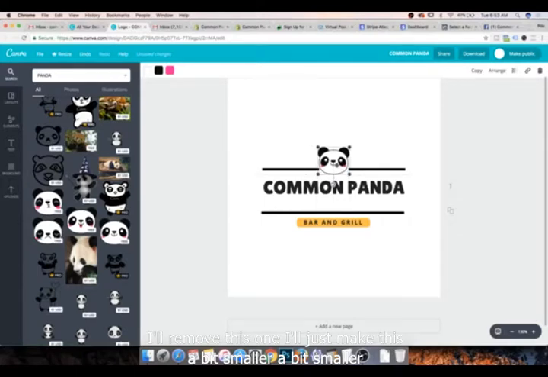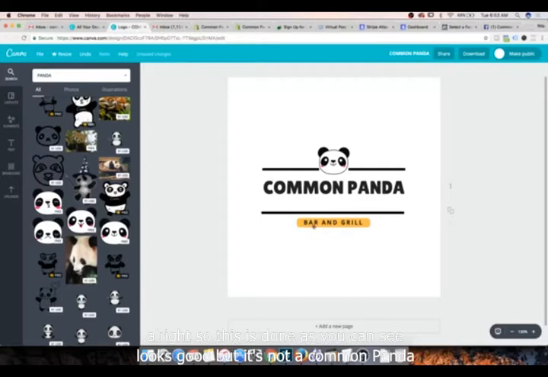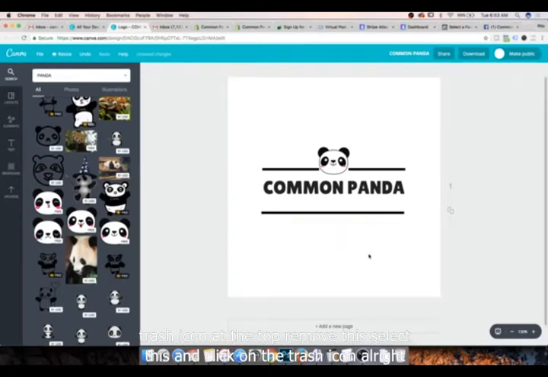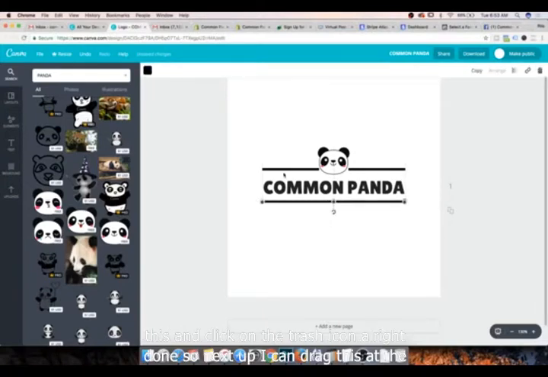A bit smaller. All right, so this is done. As you can see, looks good, but it's not a Common Panda bar and grill. So I'll just remove this one. I'll select this. I'll click on the trash icon at the top. Remove this. Select this and click on the trash icon. All right, done. So next up, I can drag this at the top right here.